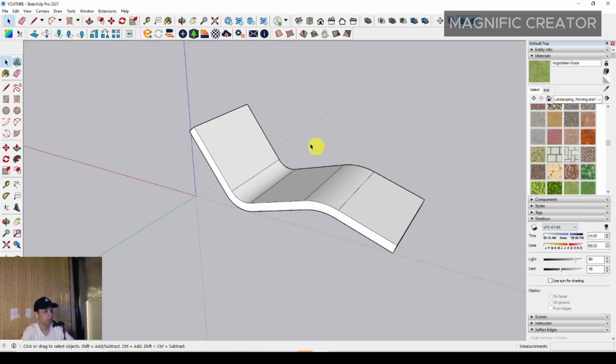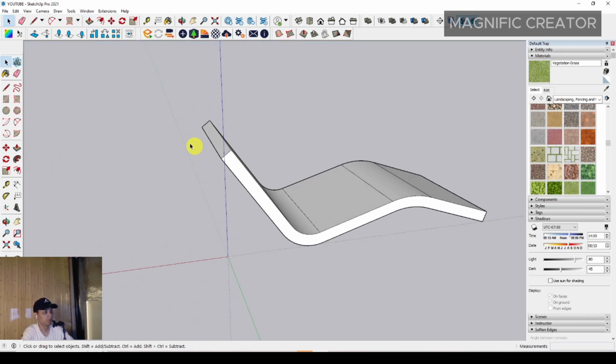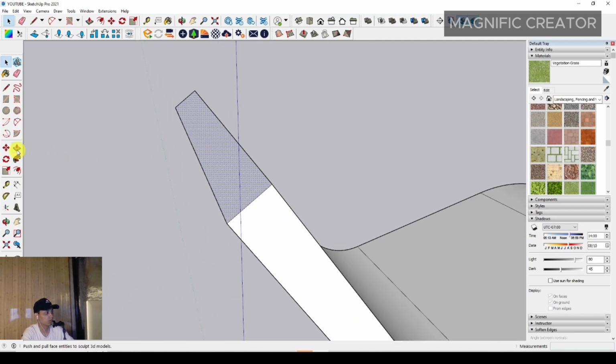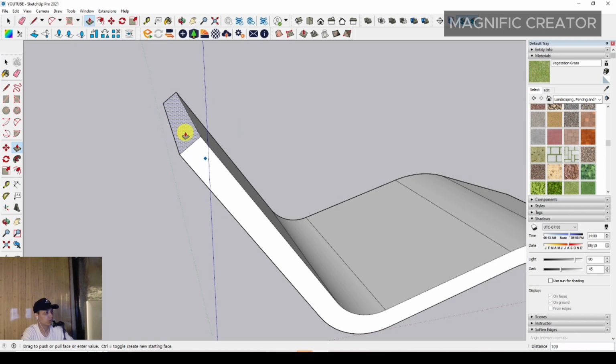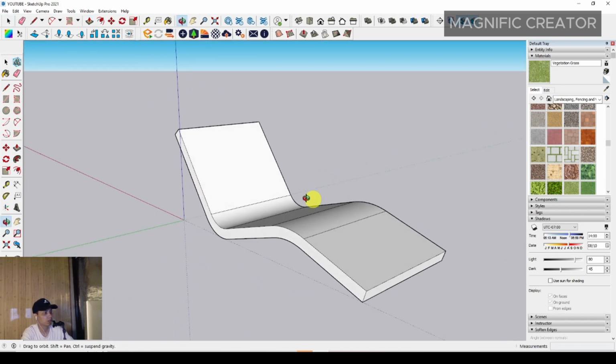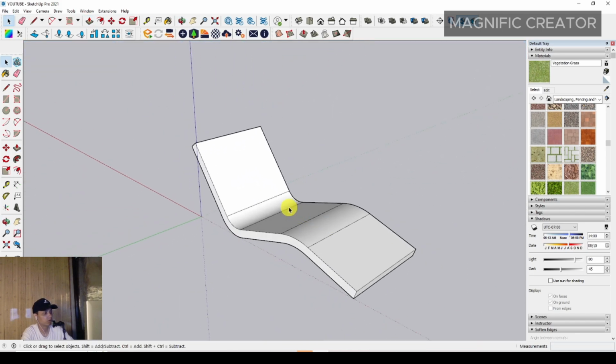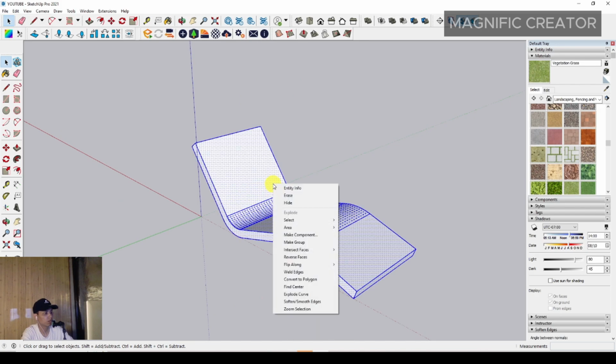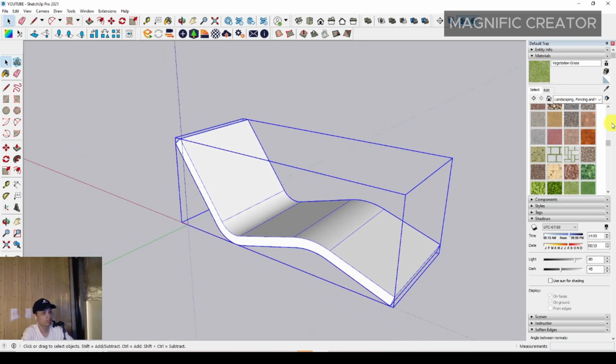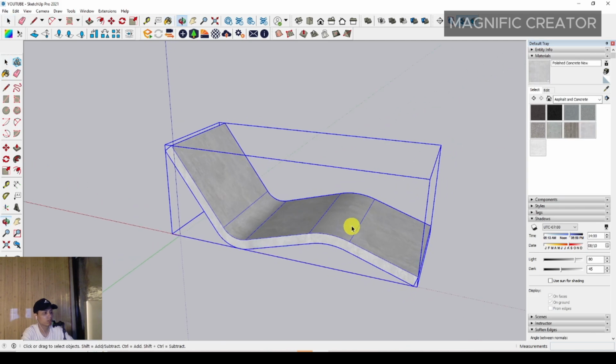around 900 millimeter. Or maybe if we want to make it longer, we can just select this and push it up just a little bit, or as you want. And okay, it's enough. And then we can triple click with left click, right click, and make group. And then we can assign it a material as we want. For example, we can assign it the concrete material.